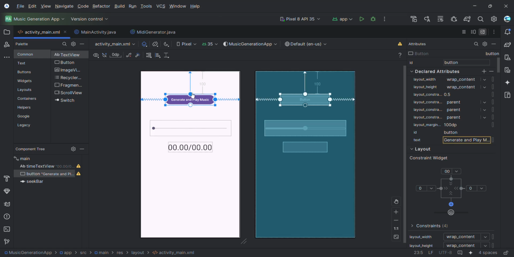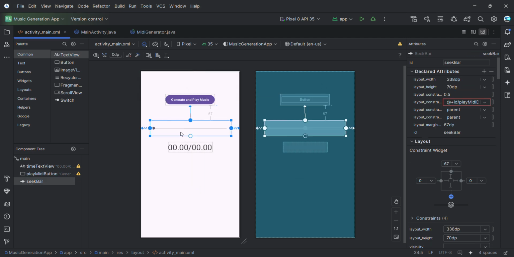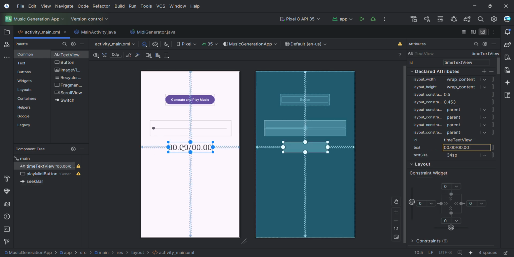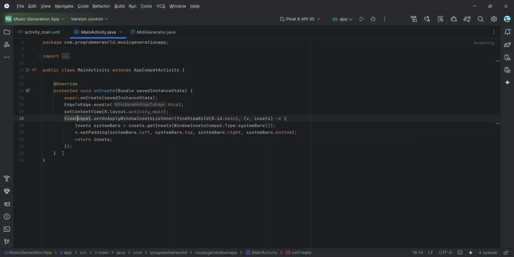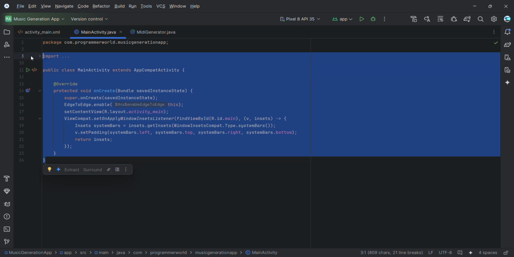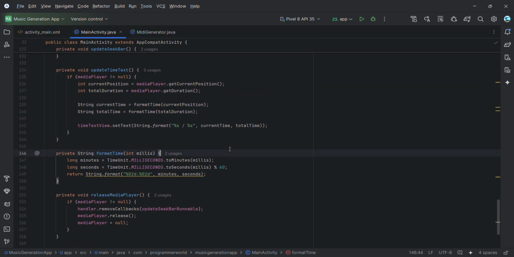The only thing left is to give an ID to this. The default ID is button, but I'll change it to playMidiButton. Okay, refactor. The rest of the things I'll leave as is. For the seek bar we have the ID seekBar, that looks good, and for this also it looks good. Perfect. Now I will go to the main Java code and finish the code very quickly. Here also I'll bring the code from my other file to be quick.